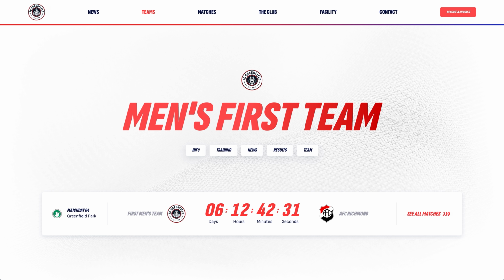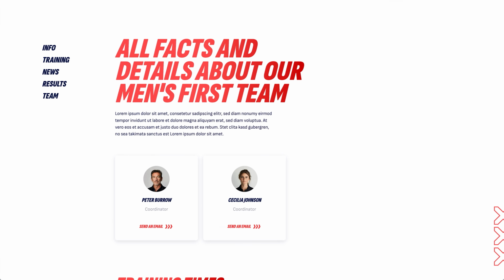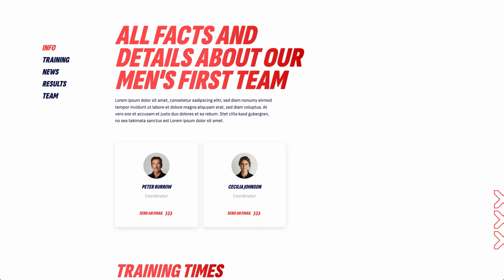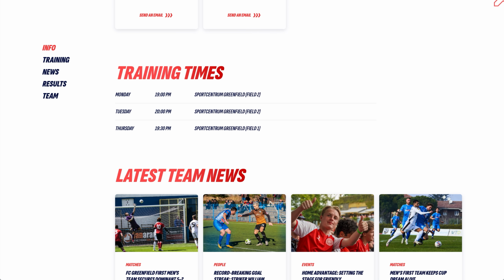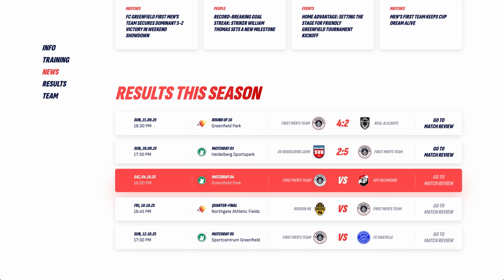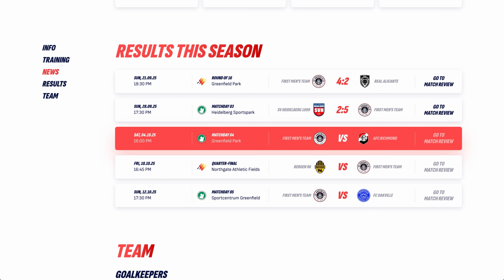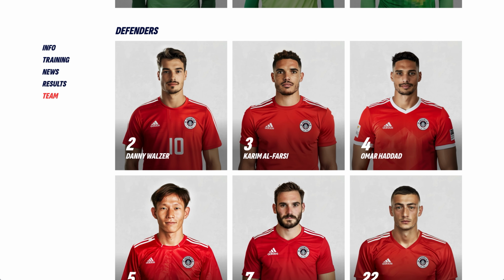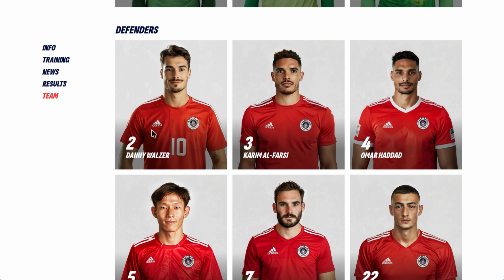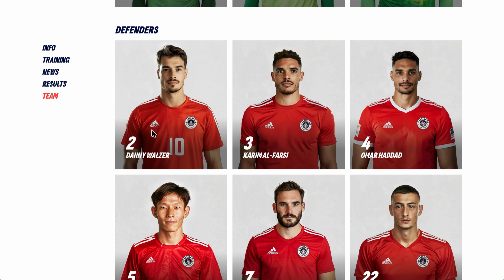Then we have a sticky page navigation in the sidebar that will automatically show an active state depending on your scroll position. And in the main column, you can find information about the team, training times, and its latest news. There's also a matches table with past, current, and upcoming matches from the team. And of course, we have a nice image gallery for all the team players grouped by their position. To bring them to life, we use videos on hover, turning static images into an engaging, memorable experience.